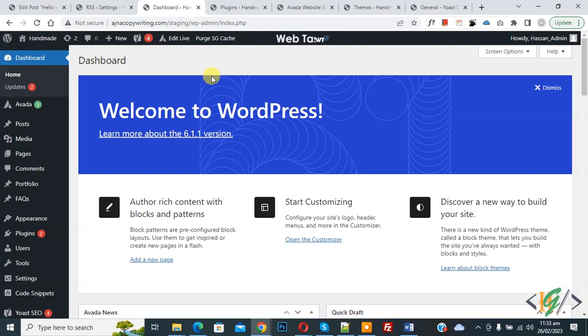Bismillahirrahmanirrahim. Assalamu alaikum. My name is Hassan and today we are going to prevent the search engine from showing a snippet and caching the page in search results.